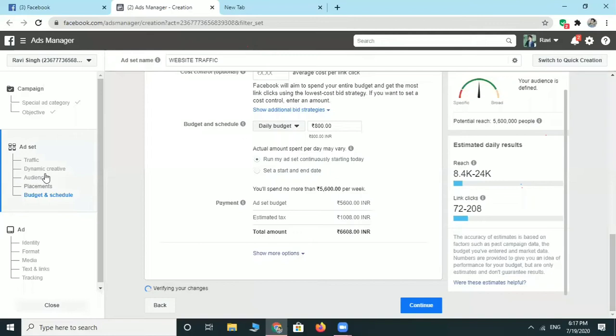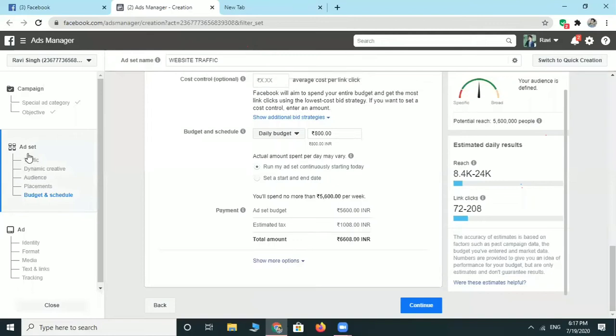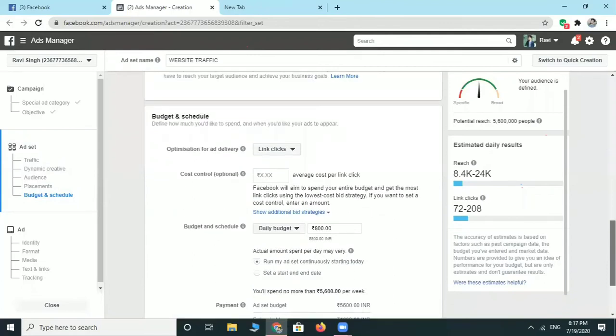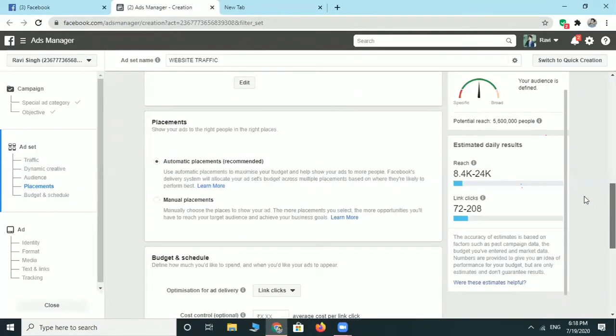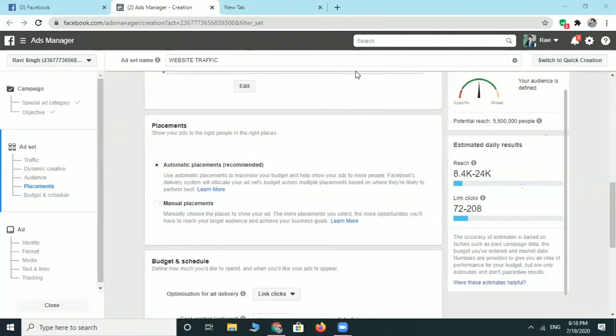See, as we are doing step by step, the audience is done. Now you can see on the left side, the next step is placement. So just move to the placement part. So we have moved to the placement part. Click on manual placement, not automatic placement. You have to click on manual placement.